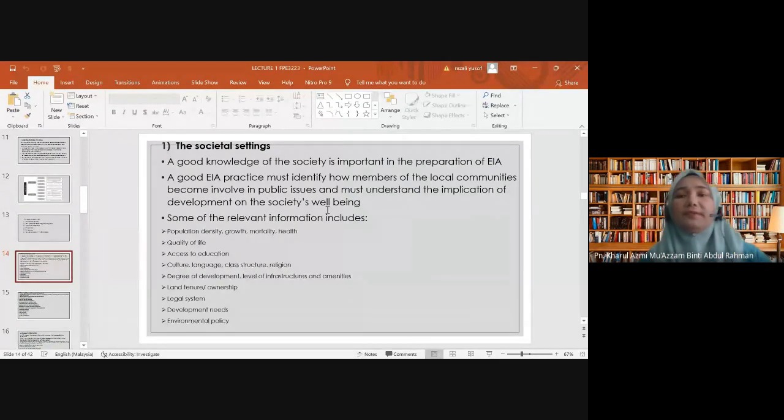A good knowledge of the society is important in the preparation of EIA. Means that sebelum team EIA ni buat analisis, dia akan nak macam ada kind of interview with the local community. Macam kalau kita nak bina taman, let's say taman Legoland ke kat sini, dia akan tanyalah community sesuai ke tak, apa pendapat encik semua, pakcik, local community lah.